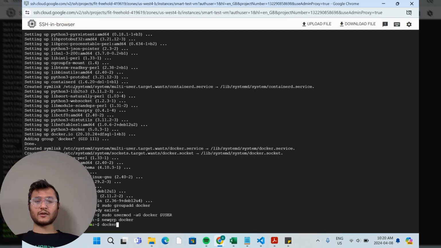Now to install jq, which is a JSON parser. I think I'm getting an error in snap command. Let's try with apt-get. Yeah, it's successfully getting installed. So all the prerequisites are done.